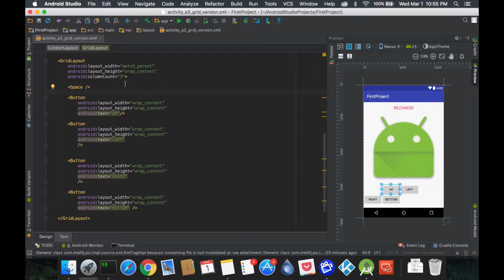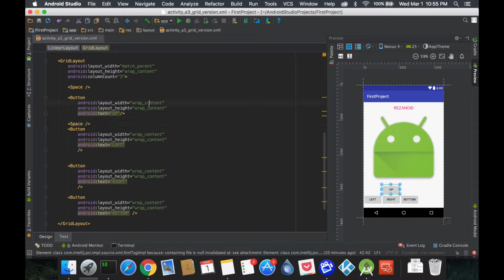So we're just gonna introduce more spaces. By the way, when I mean they're all supposed to be the same size, these wrap contents are pushing that column or row to be at that height or width, okay? So when I add a space, they're gonna take the same amount of area. So we got a space, space, button, space, button, space.